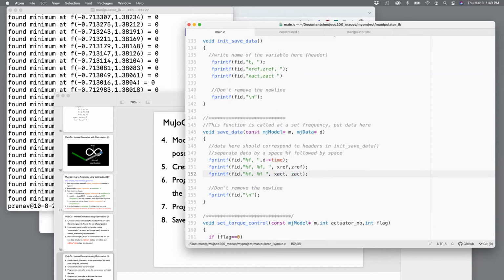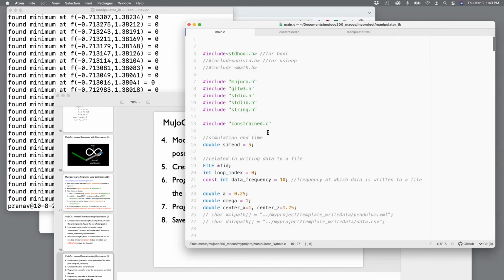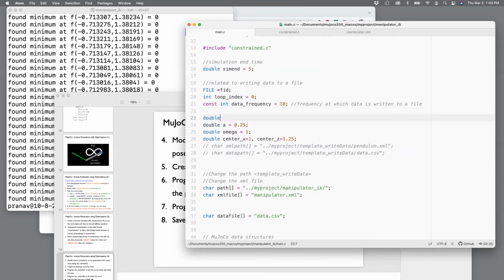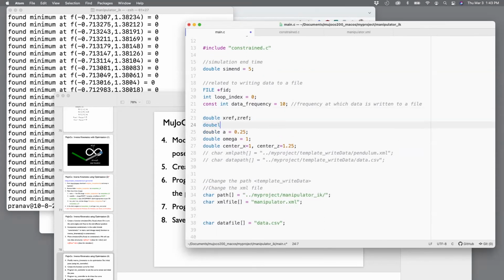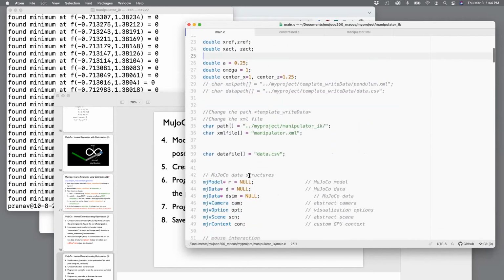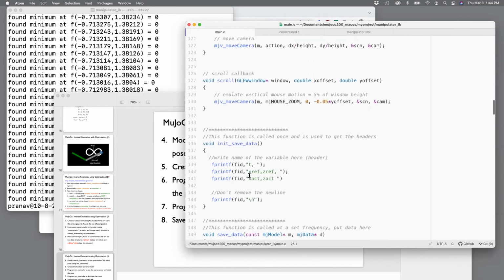Okay, so I need to create these variables first, and then I need to assign whatever the values are at every time step. So let's initialize it, and I want to make them global variables because these are produced at different instances, different places. So double and double, the act. Okay, and now let's just save data at every time instance. First, I'll save it in init controller.